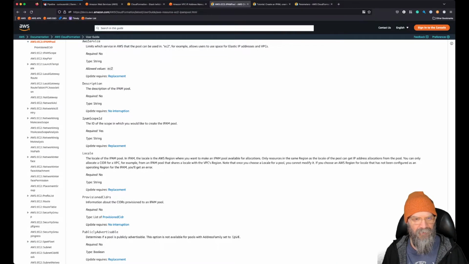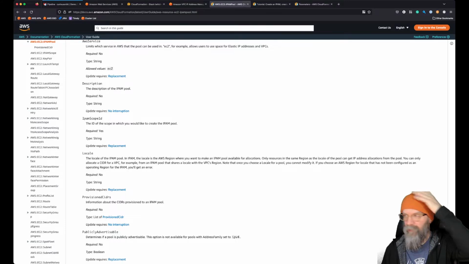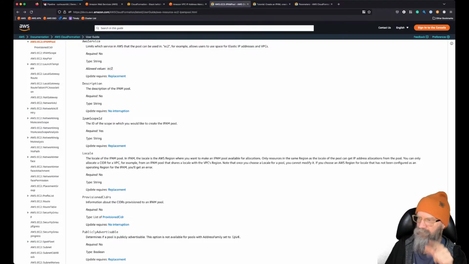Our locale. The locale is the AWS region where you want to make an IPAM pool available for allocations. Only resources in the same region as the locale of the pool can get IP addresses from the pool. You can only allocate a CIDR for a VPC, for example, for an IPAM pool that shares the locale as the VPC's region. Okay. Once you choose a locale for the pool, you cannot modify it. Ooh. If you choose an AWS region for locale that has not been configured as an operating region, okay, so we only put a single region as an operating region if we go back over here.